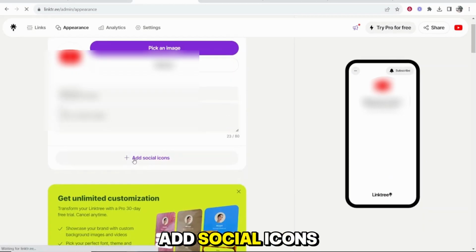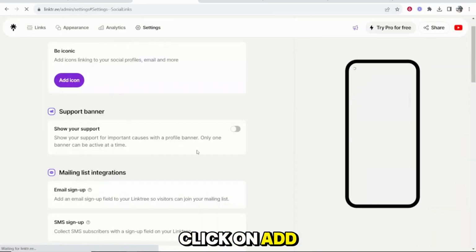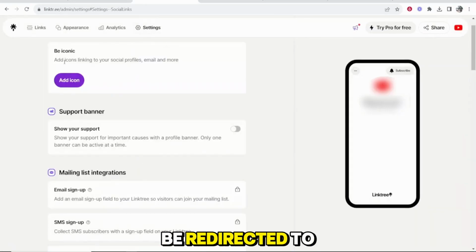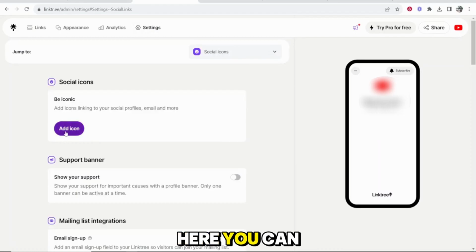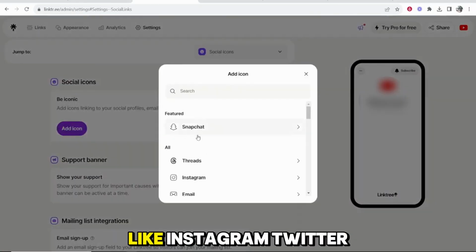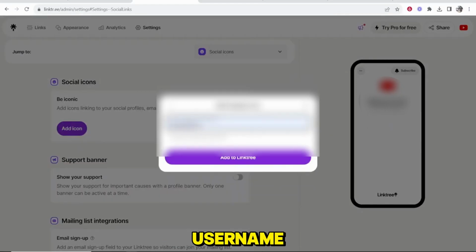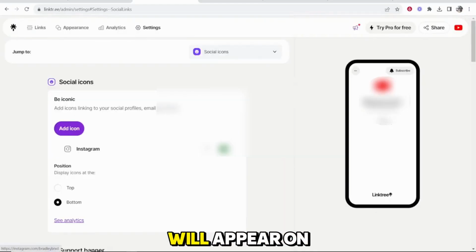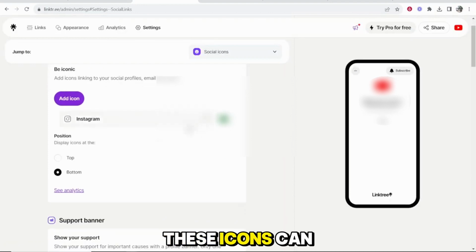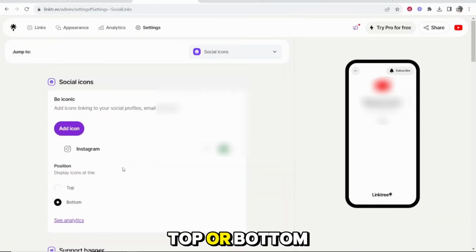You can also add social icons. Click on Add Social Icons, and you'll be redirected to a settings page. Here, you can link your other social media accounts like Instagram, Twitter, or TikTok. Just enter your username, click Add to Linktree, and it will appear on your page. These icons can be displayed either at the top or bottom of your links, depending on your preference.